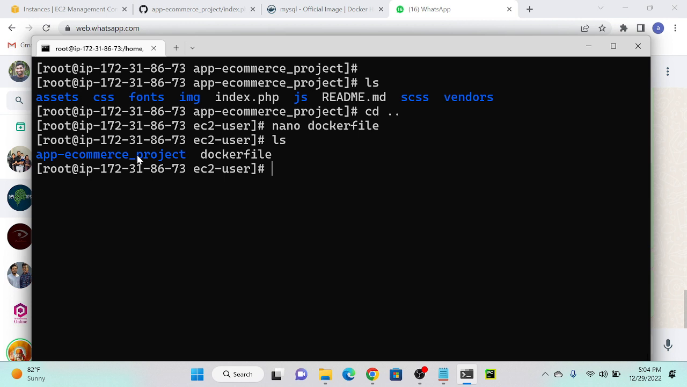Here you can see that I have an app e-commerce project and I have a Dockerfile. I will copy all these.